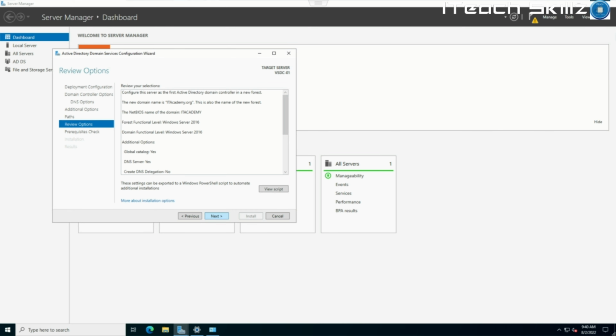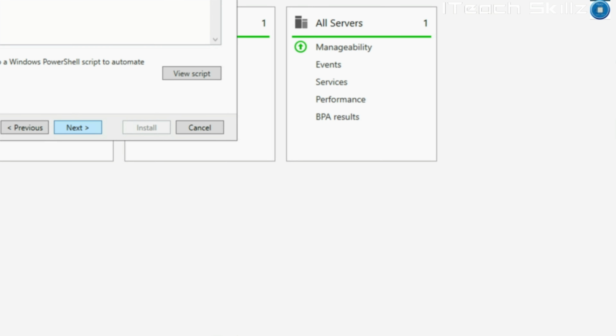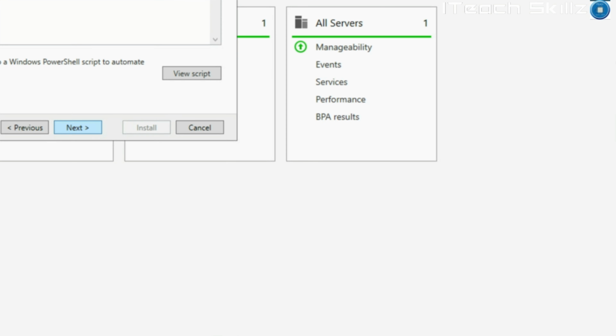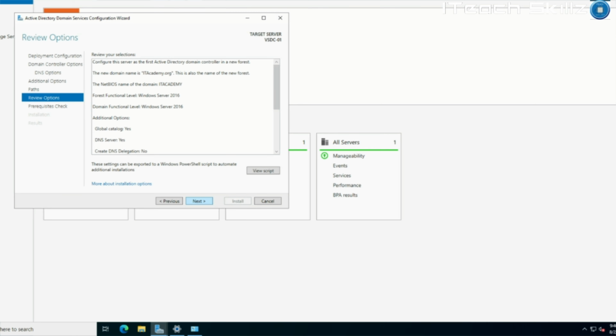Now that we're done with this, we're going to hit next again. This is the summary of our configuration. We're going to hit next. If we're happy with it, we can hit next. If we were not happy with it, we could go back and change it. Here we've got our DNS check.